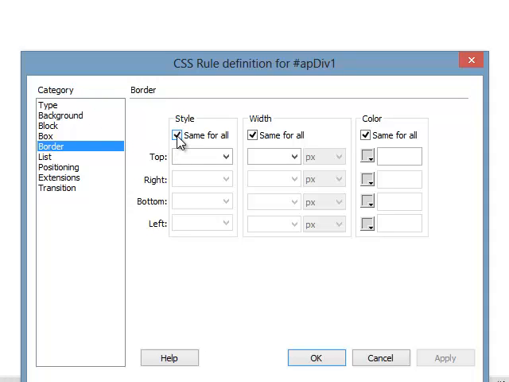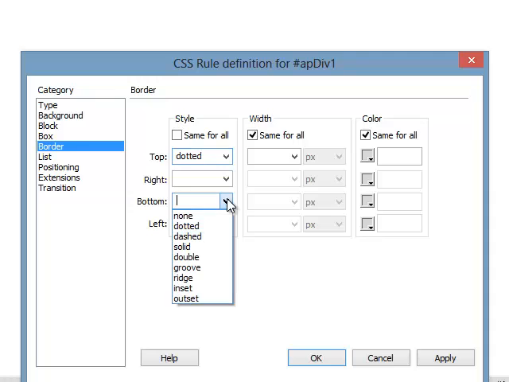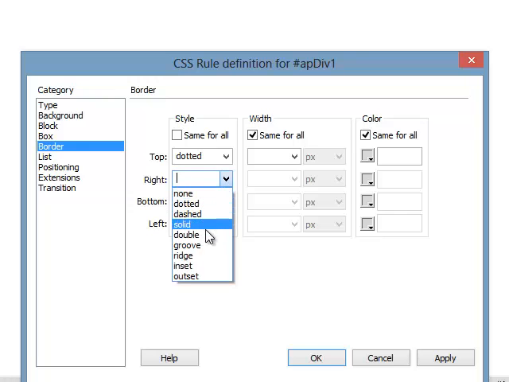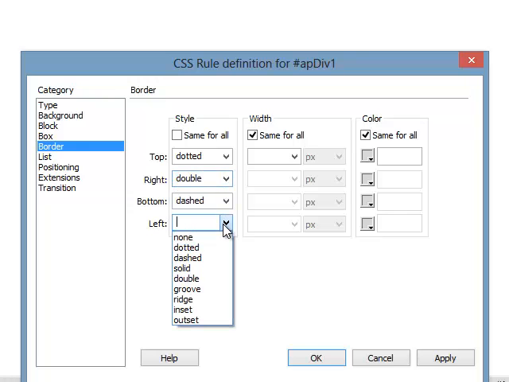So we'll deselect "Same for all", so that we can choose different styles for different borders. Top, for instance, you can choose dotted. Bottom, you can choose dashed. Right, you can choose double. Left, you can choose groove.